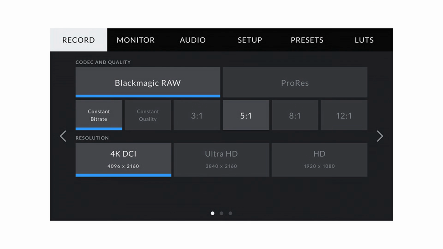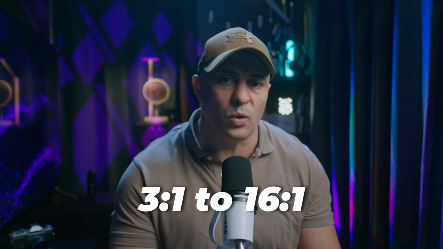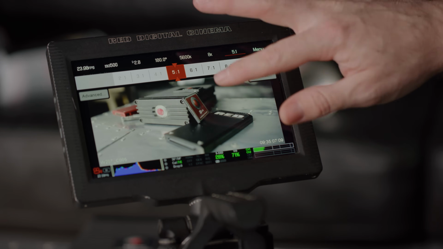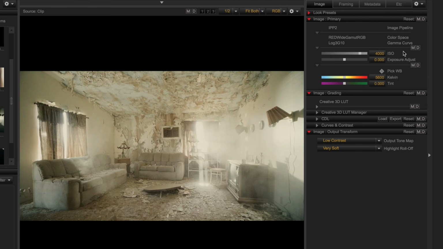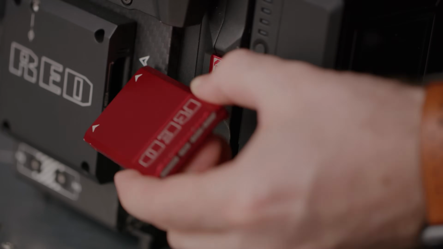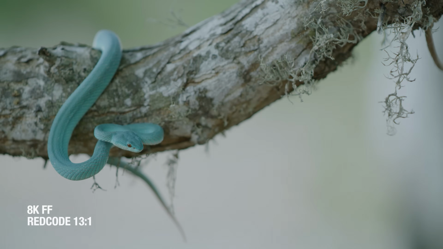The real leap came with variable compression levels inside RAW formats, allowing you to choose how heavy or light the compression is, such as REDCODE RAW with options from 3:1 to 16:1. Even at higher compression, it remains true RAW, meaning you keep the same control in post while using far less storage, with almost no visible quality loss.